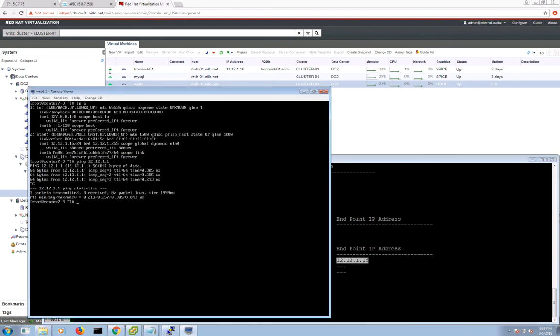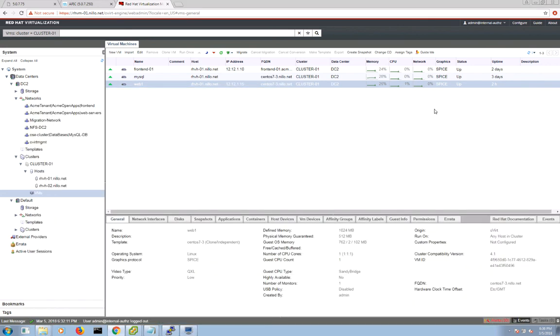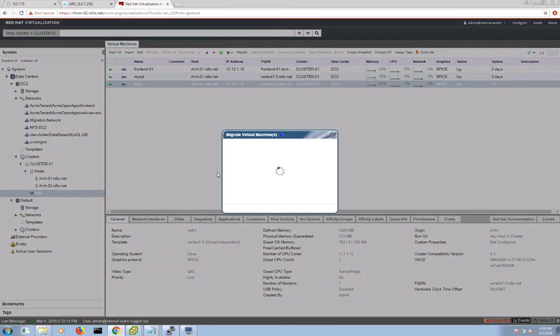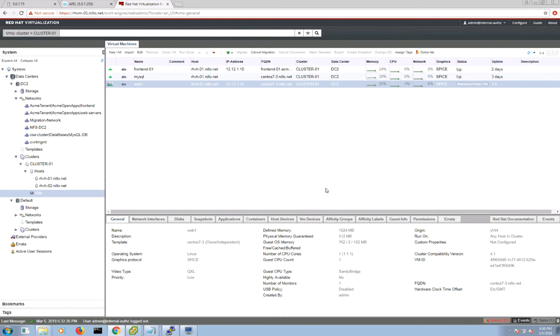What we can do now, for instance, is do a migration. The migration network is also configured to run on a logical network that is connected and backed by an EPG on the ACI fabric. Because the logical network that we have created, web servers, is available on all the hosts in the cluster, we can migrate to any host on the cluster.